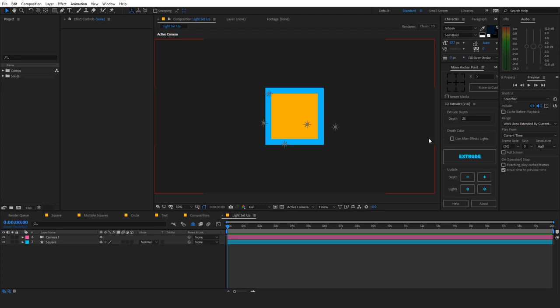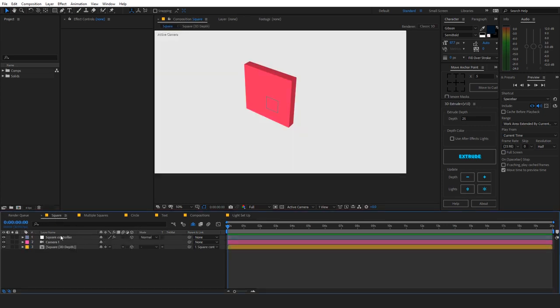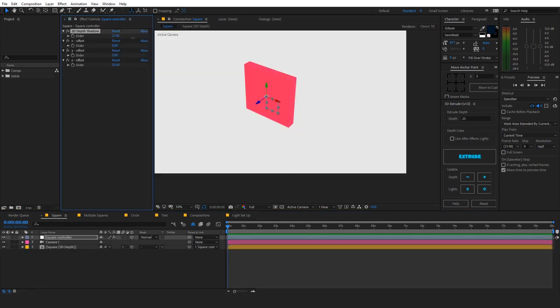Now let's see what this depth color checkbox does, which says use After Effects light. If you by default select the layer and extrude it without selecting this checkbox, it will add fake depth color to it. For example, like you saw in this square, I can control the color by simply selecting this depth shadow layer.